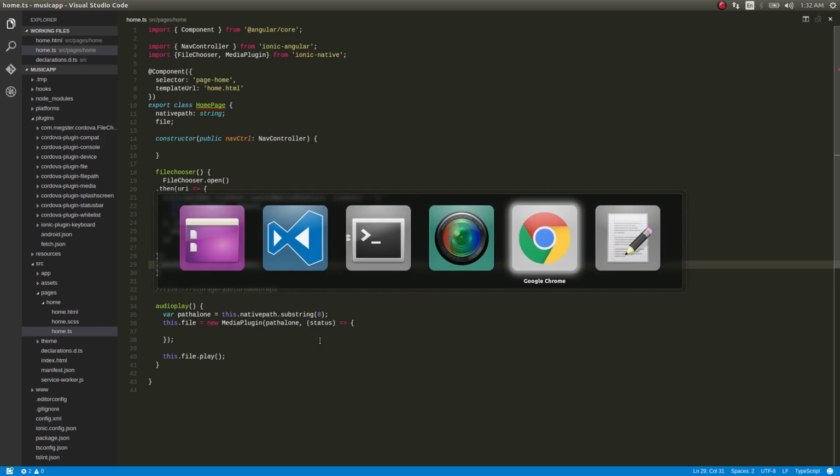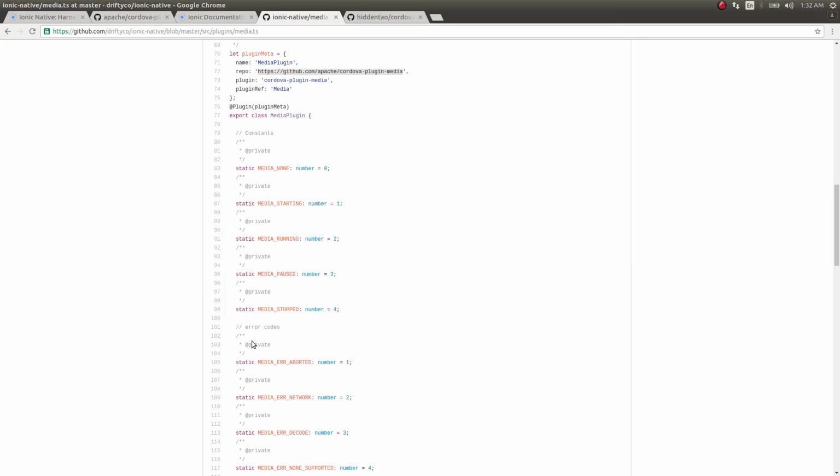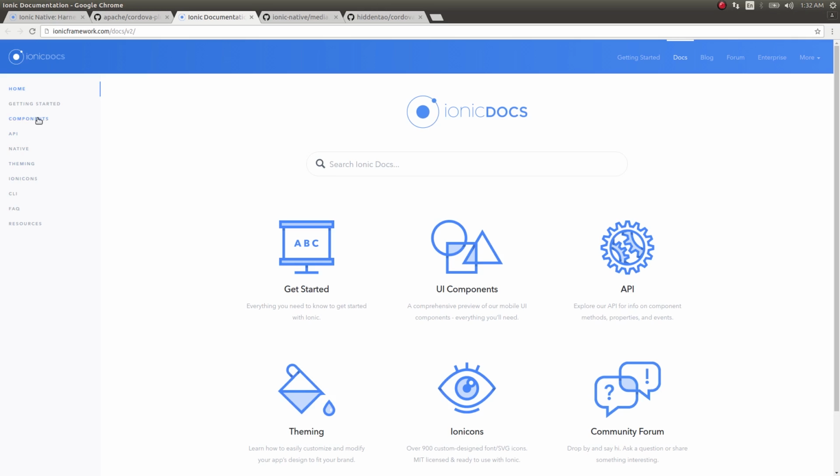So let's just go here. Oh, what happened? Okay. In this documentation, let's go through a few components. Maybe we'll use fabs, floating action buttons, to achieve what we want. So I'll go into components and then fabs.